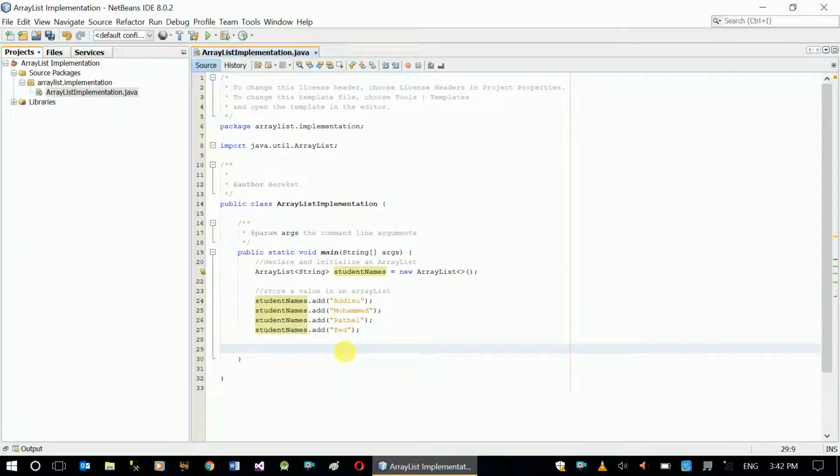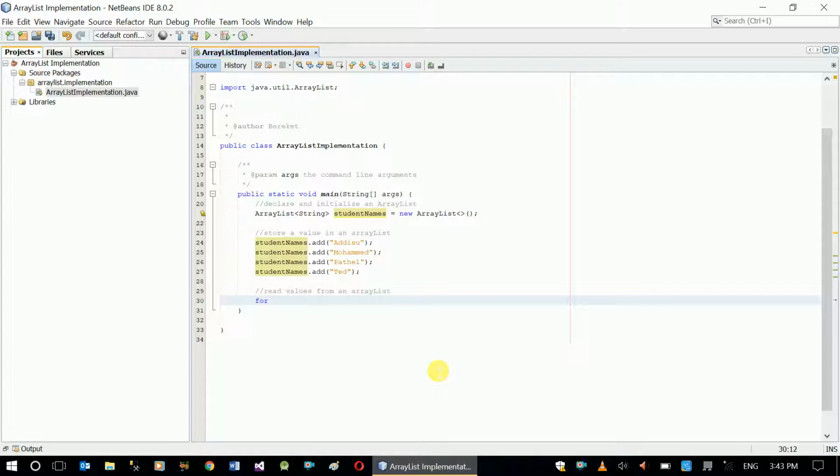Now let's read values from an array list. To read, let's implement a simple for loop. int i equal to 0. Now i less than, we have to specify the range, but we can't specify 4 just because we have 4 elements, because what if we want to add some more? So the for loop has to be flexible. What we can do is give the size of the array.